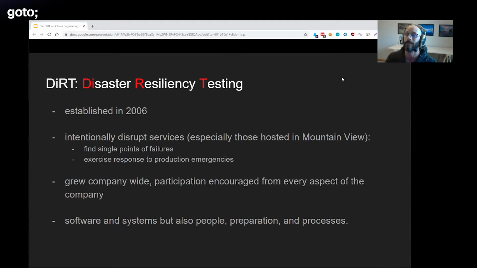The Google DiRT program. This stands for Disaster Resiliency Testing. And Google's been doing this since 2006. So we've got 15 years of experience in what now is more commonly being called chaos engineering. And we started this to intentionally disrupt services, especially those that were hosted out of Mountain View.